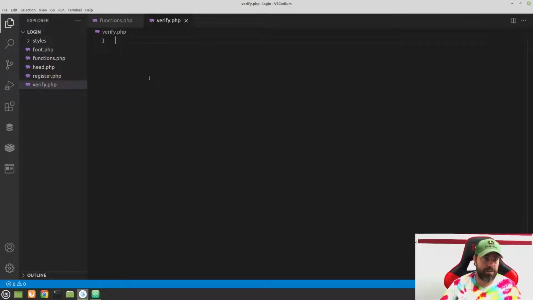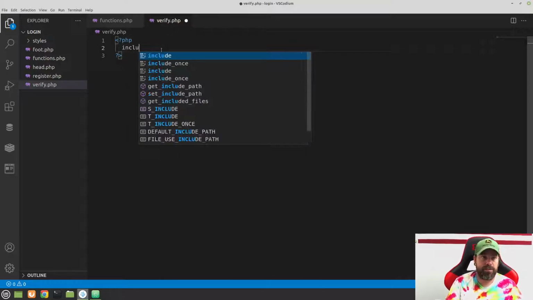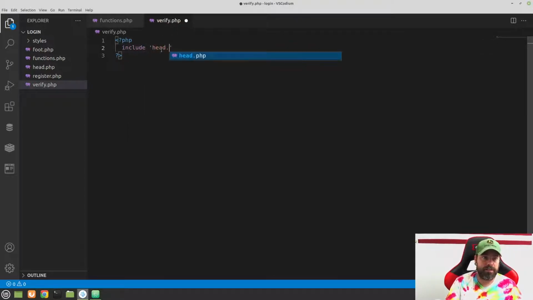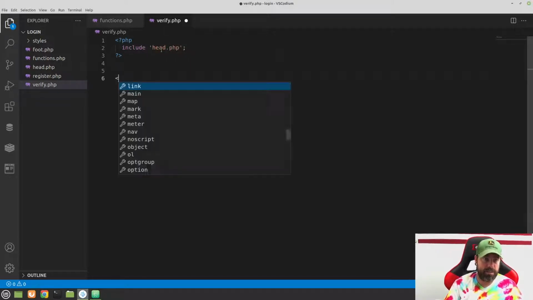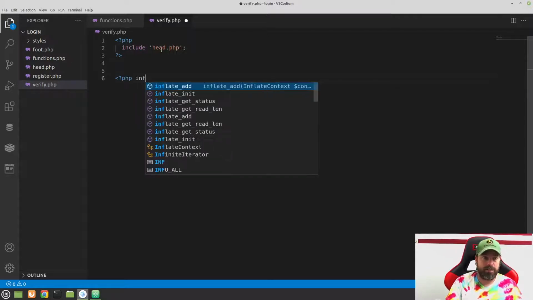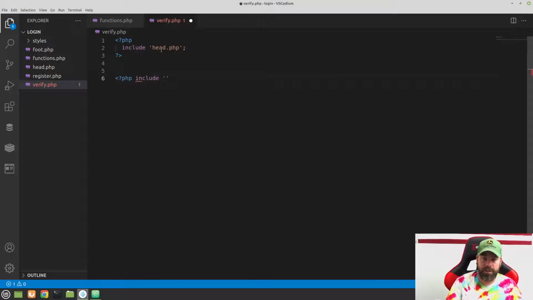We're done with our register.php, so you can close that down. Our verify.php is going to be a really simple page. All we're going to do is open up some PHP tags, go down a few lines and close those PHP tags. At the very top, we'll include our head file, so include head.php. Then we go down a few lines outside of the PHP and include our foot.php file. Whatever we put in the middle will be our HTML.